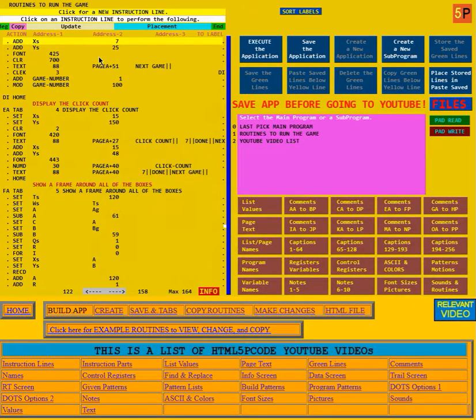So I didn't have to go searching through the program to find out where it made that box and where it put the text in there. I could go on the trail, click on the line where I want it to go to, and click on program, and that's where it's going to go. So here I could make changes to it.